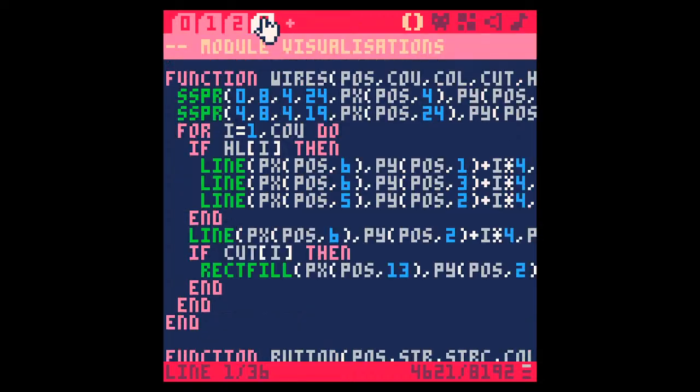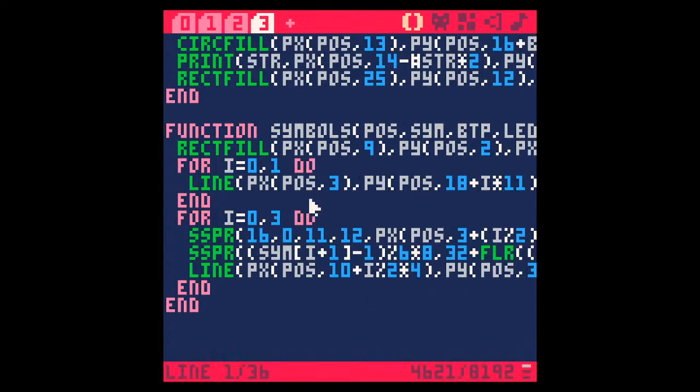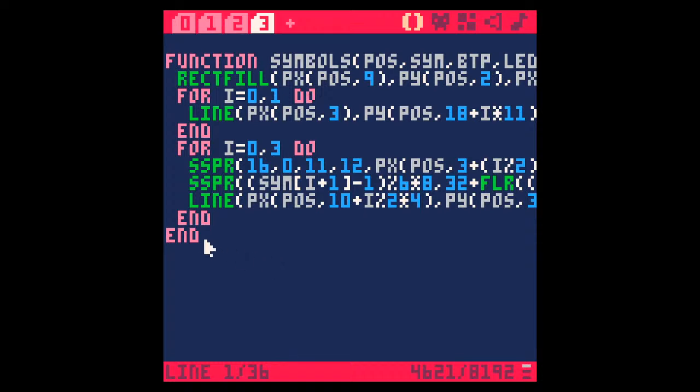Wait, actually, no, oh, why didn't I think of that? That's a module visualization because it just takes the base generated values like the 1, 2, 3, and 4 and shows them on screen based on the different conditions. Oh, that's what I should have done in the first place. That was dumb.